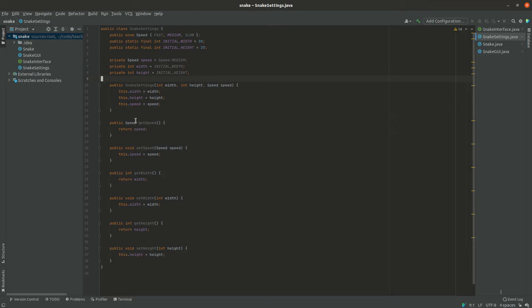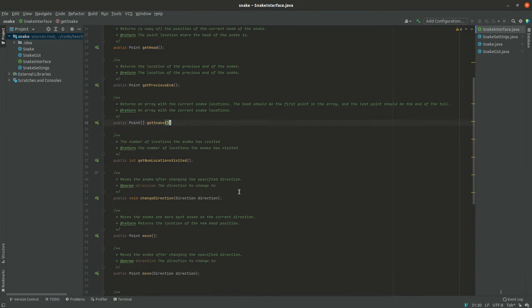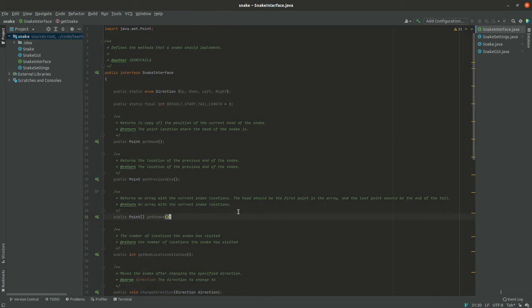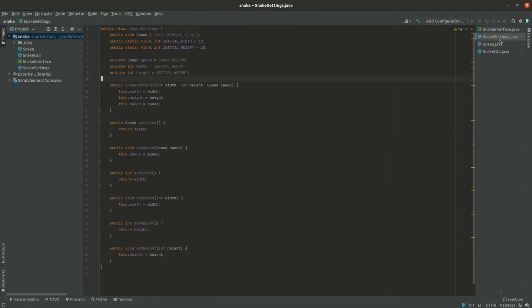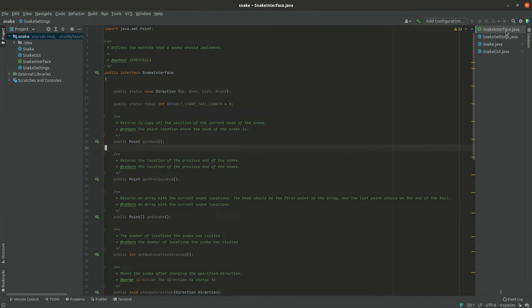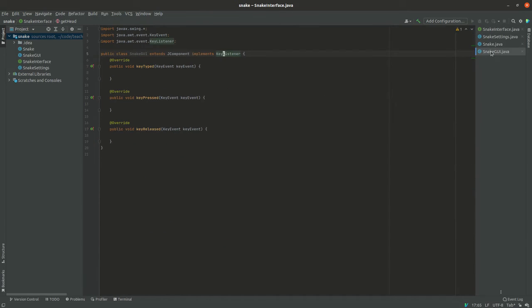Redundant initializers. I don't think they're actually redundant. And awesome. It doesn't tell me the public is unnecessary on the interface, but since the interface was given to us, I'm not going to modify it. And don't forget, in the Snake interface, we also got an enum Direction and DEFAULT_START_TAIL_LENGTH. So that's something to keep in mind as well.